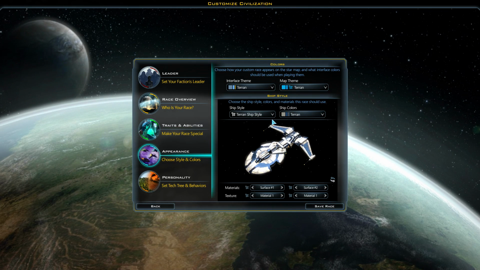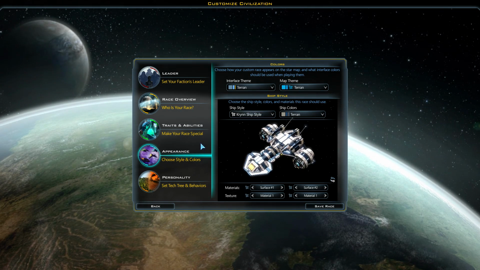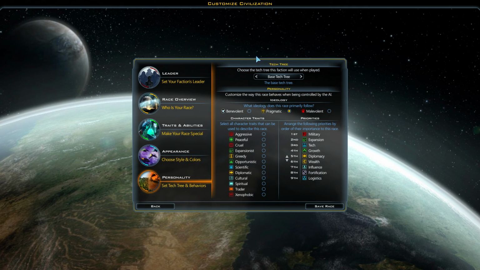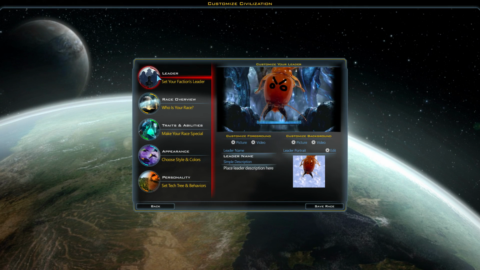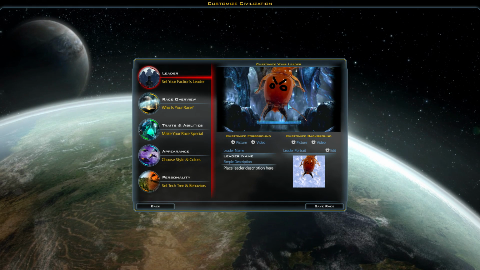You can change how the ships look. So basically the style of the ships, and then set some personality for when the AI plays it. But that's not the meaning of this tutorial. I just wanted to show you how to create your own art assets and import them into the game.